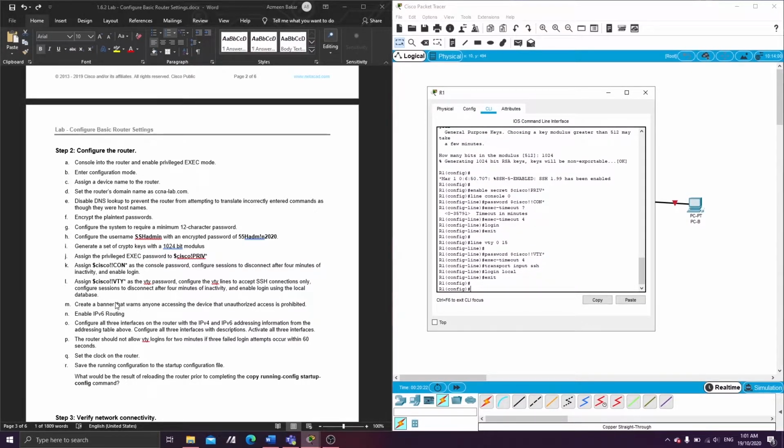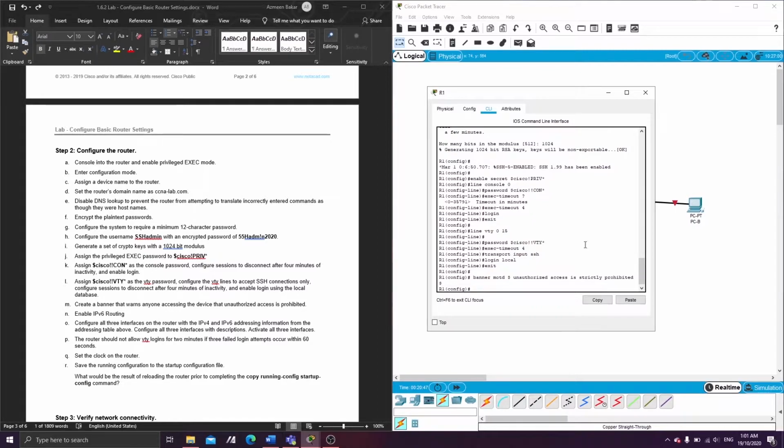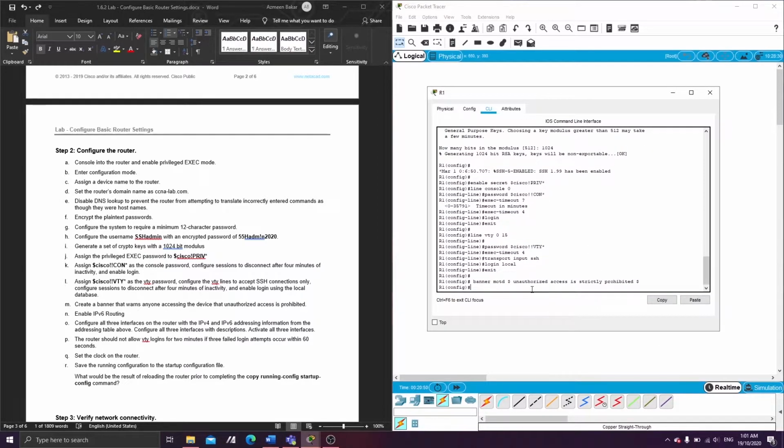Now it's done. Create a banner that warns anyone accessing the device that unauthorized access is prohibited. So banner motd, unauthorized access is strictly prohibited. The banner is done. Let's enable IPv6 routing. So ipv6 unicast-routing.